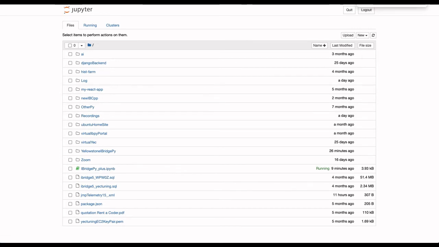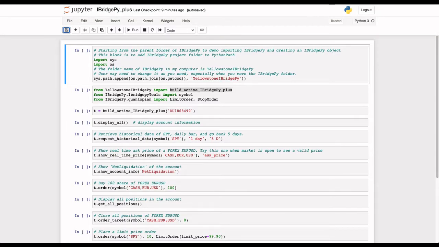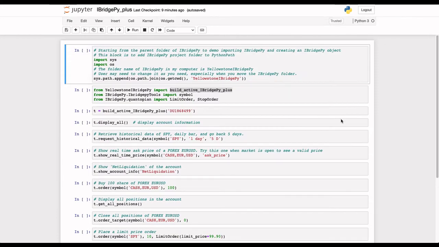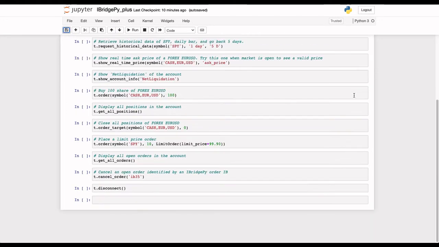So let me switch to IBridgePy Plus. At the same time, because we need to get connected to Interactive Brokers, make sure you log into TWS or IB Gateway, and remember your account code is on the upper right corner. When it starts with DU, it means this is a paper account. Okay, keep it open, but I will minimize it to demo the IBridgePy Plus feature. So this is the notebook.